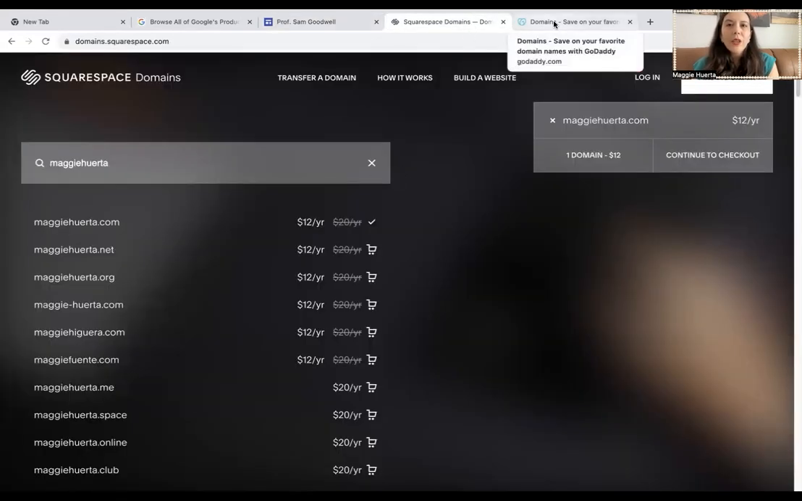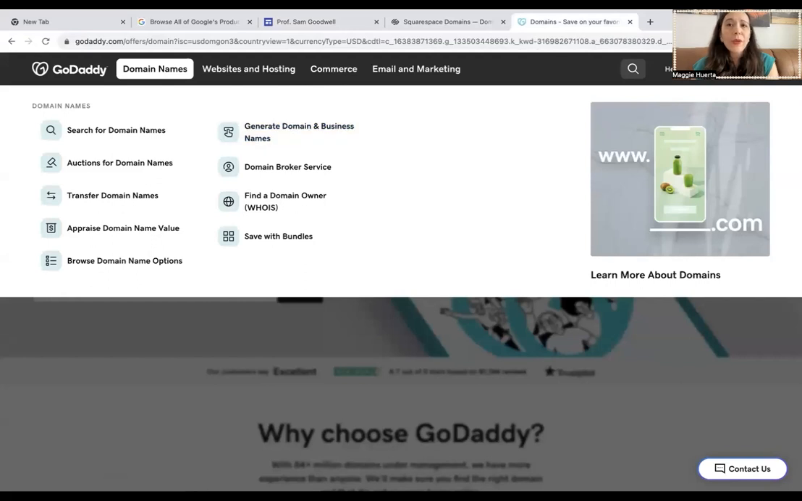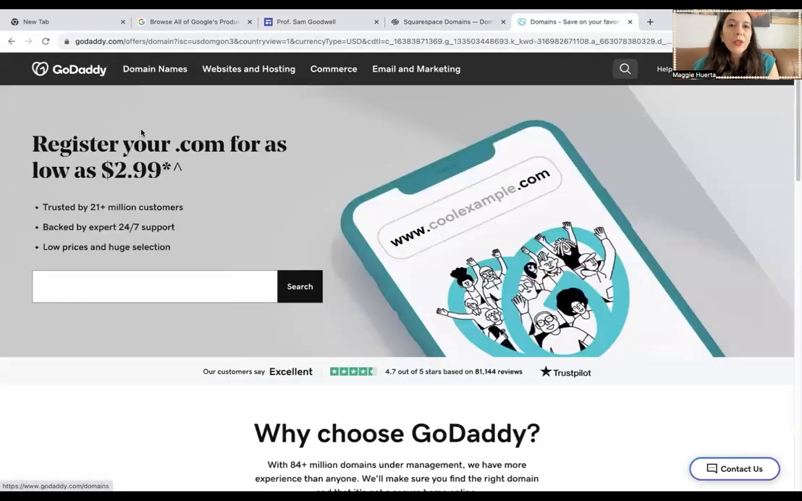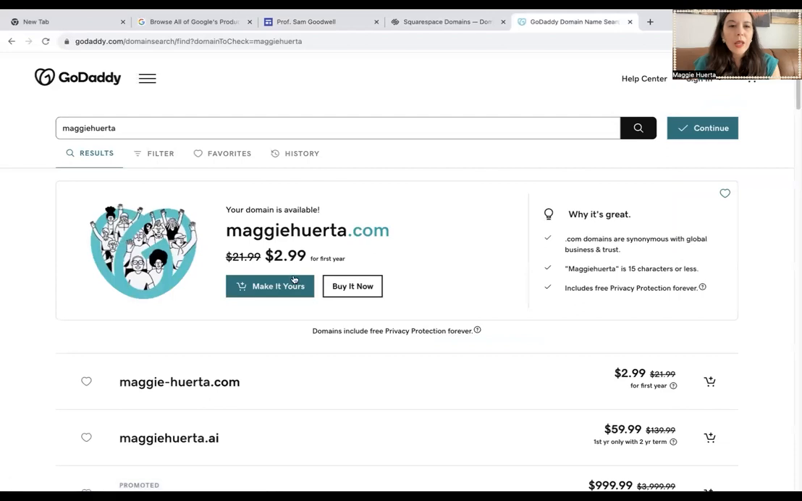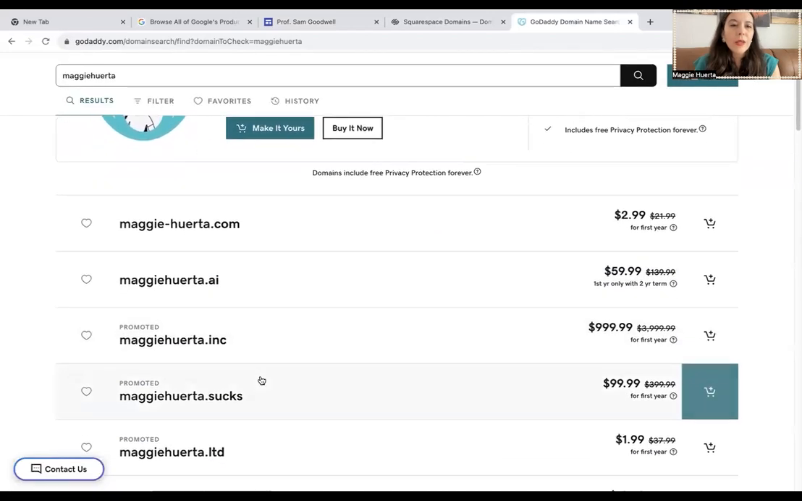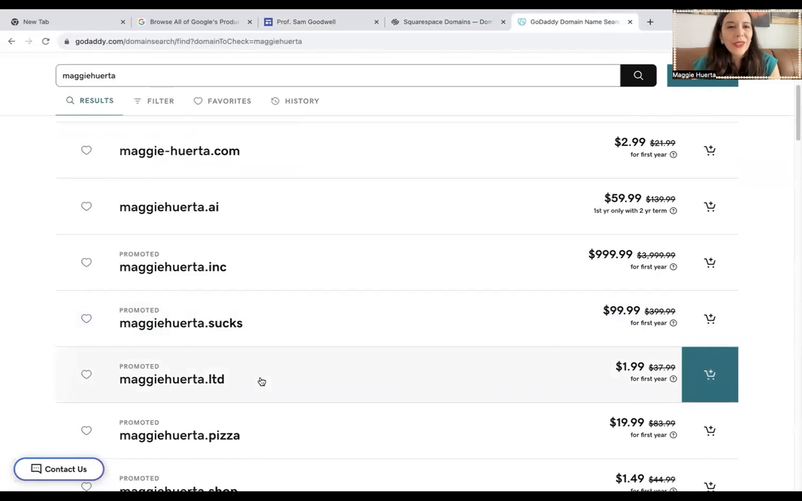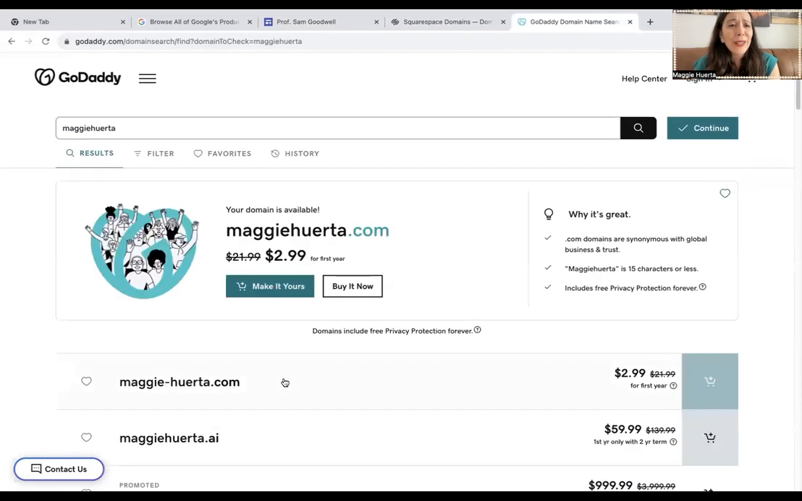I would really encourage you though to do your research on domain names. GoDaddy is an older one that's been around for a long time. And again, you always have to search because a domain name may be taken. So I'm like, well, I already know Maggie Huerta is available. I had no idea. Oh, I guess it depends on, I'm not sure. You'll see that prices vary a lot and there's weird names. So, oh, here it is, maggiehuerta.com. So I could buy it.